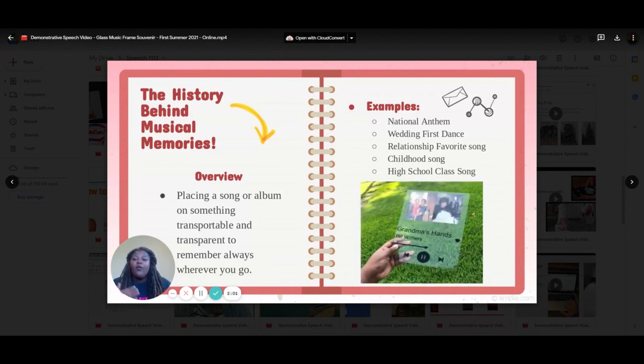And here's an example of one of the music frames I made myself for my grandma, and I entitled it Grandma's Hands by the famous Bill Withers. And I also utilized pictures of me and her from when I was first born and when I was 3.